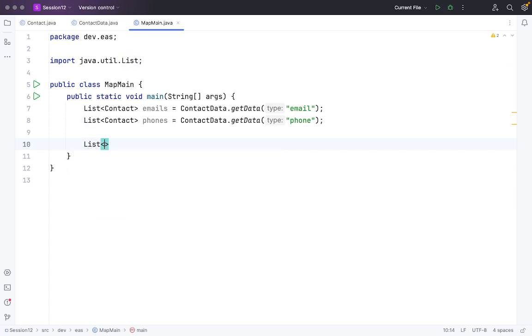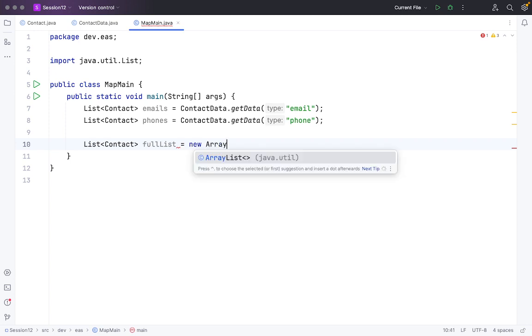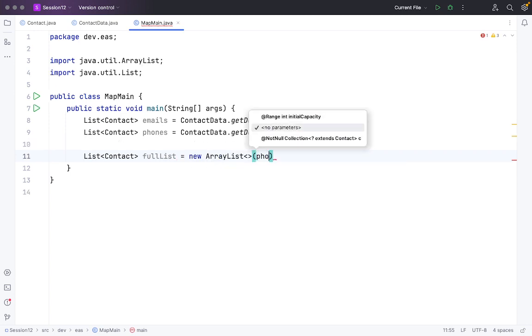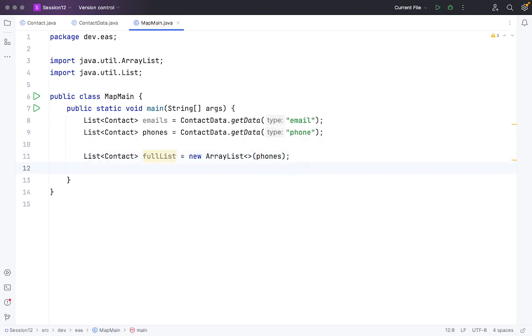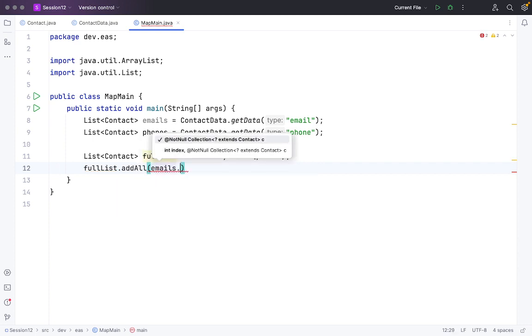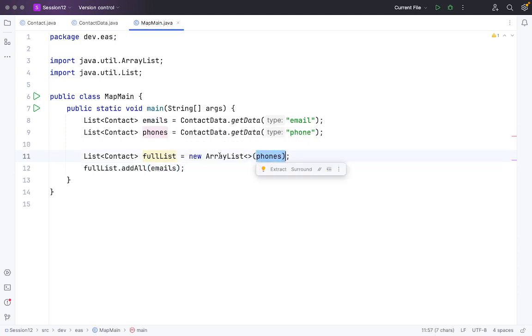So List of Contact. I will extract the full list and merge it in an ArrayList as well. So ArrayList, I will pass first phones, followed by fullList.addAll(emails). While creating the ArrayList in the constructor, I'm passing the list of phones of Contact type, followed by the addAll function which comes in the Java collection itself. I'm adding the emails as well. So it will create it, and then I will just print it out.